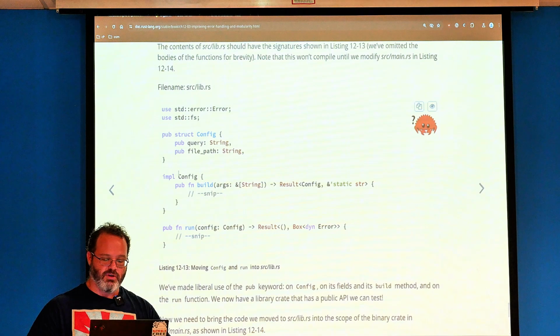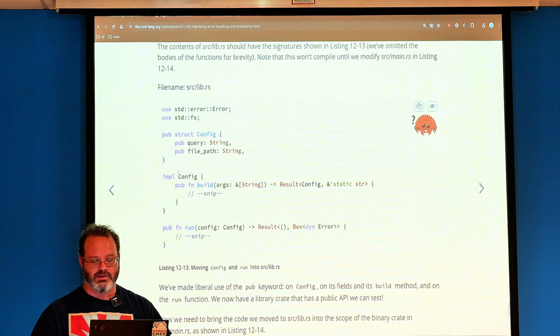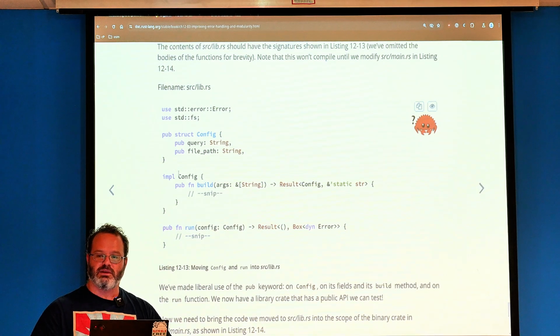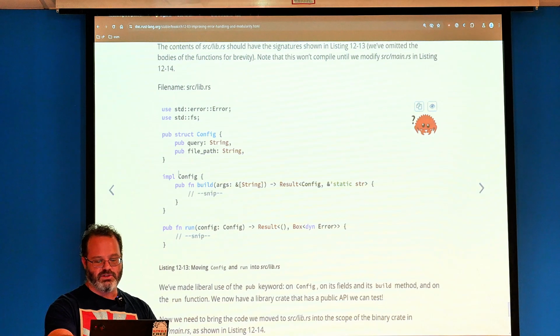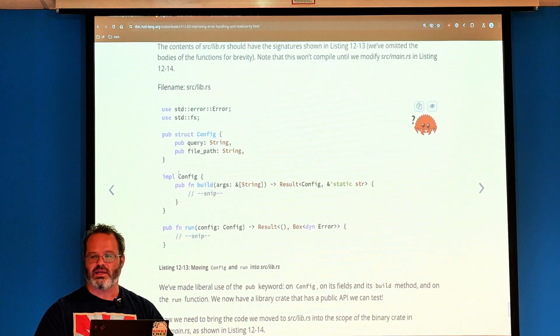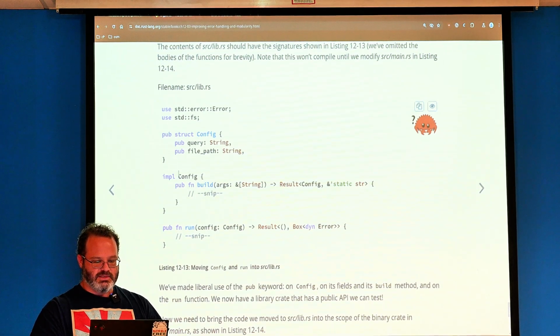And then we have a run method. It takes the config object, and it returns a result, which has nothing that represents success. It's a tuple, a unit type. And then the result has a potential error side of a box that implements this error trait we just took a look at. Let's talk about both of these things.